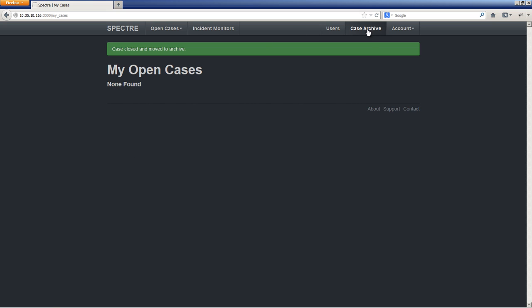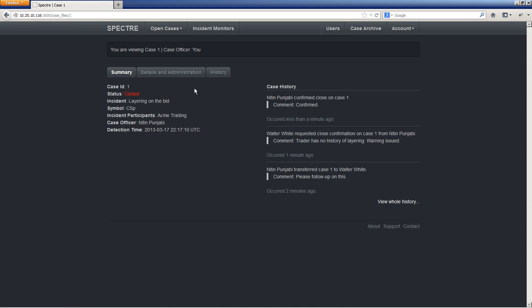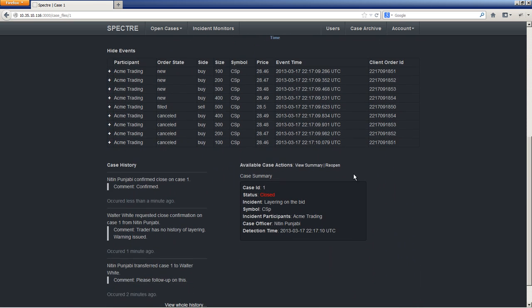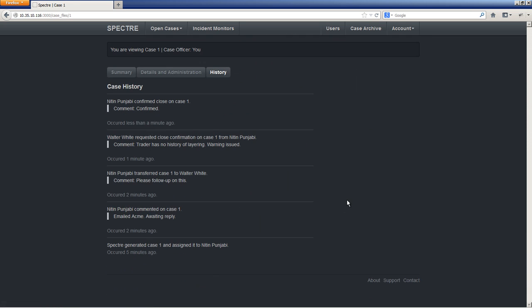Alright, so once I confirm, the case moves to the case archive. Let's take a look. And at that point, I have the option to reopen it if I wish. If we take a look at the history, we can see all the actions which took place related to the case. So that's an example of one of the incident monitors generating a case, that case getting administered, and an audit trail getting generated. Let's move on to editing incident patterns, which is fairly straightforward.